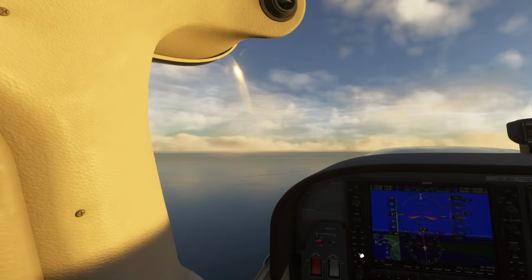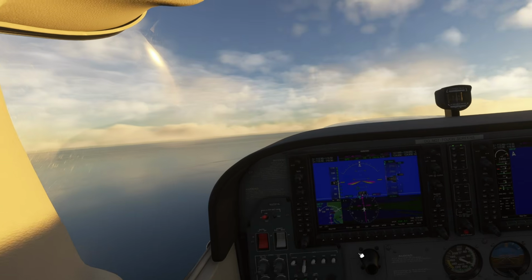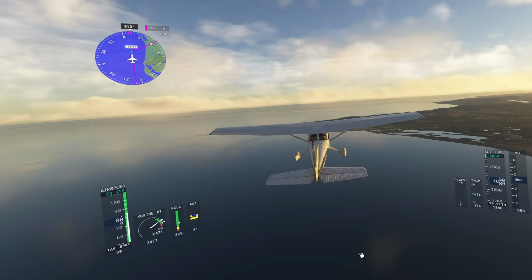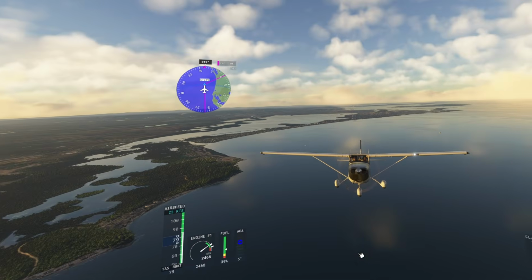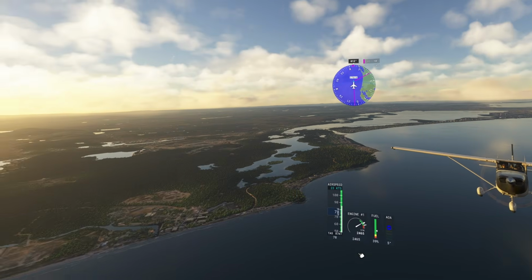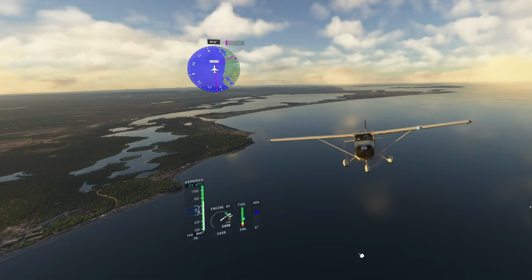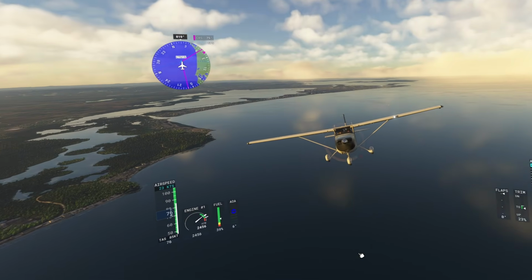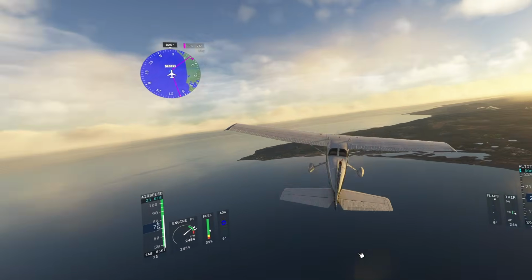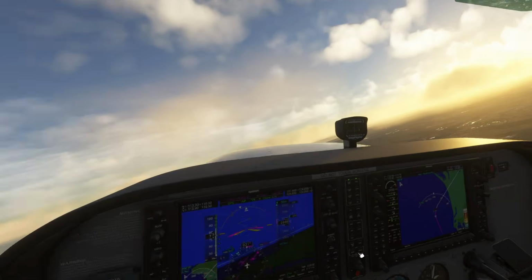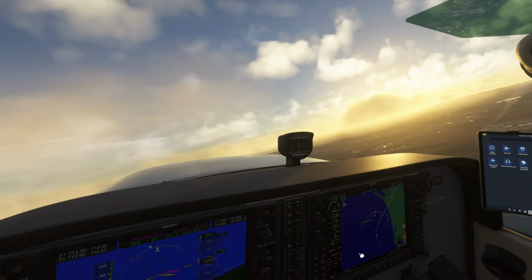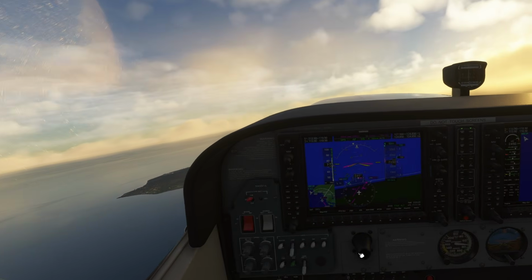We can also view from outside. This is something special about the simulator. That's where we departed. This is Cartagena. See, the autopilot is cutting. Early in the morning, flight to Barranquilla.